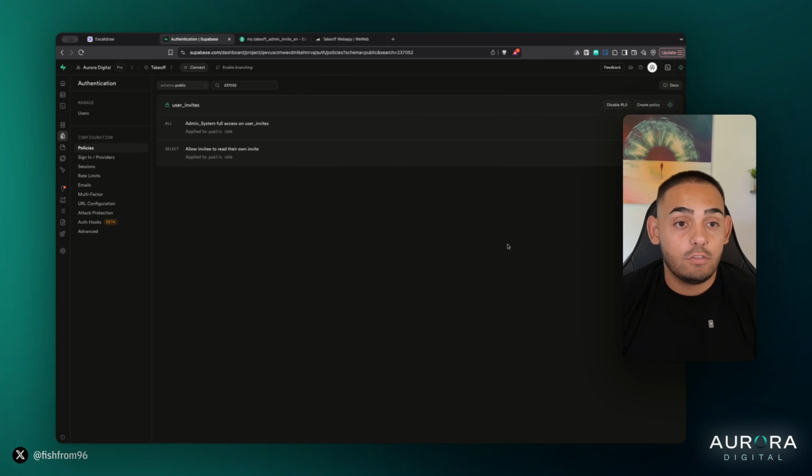So now that we have set up the user invites table, we can start setting the RLS on the table so that it's protected. And we want to do two things here. We want the admins to have full access on the table, so create, read, update, delete rights. But more importantly, we want the invitee to be able to read their own invite. And since we've gone with a solution where we're using a login with a temporary password, it's pretty straightforward.